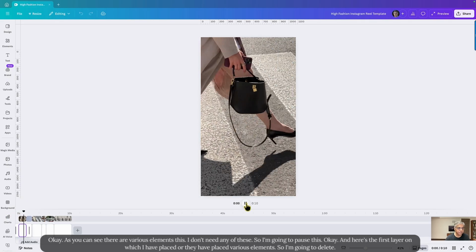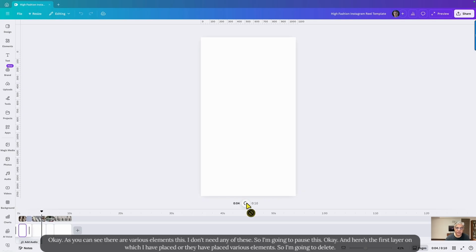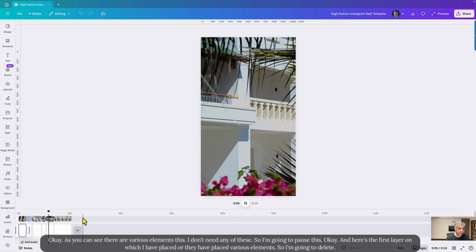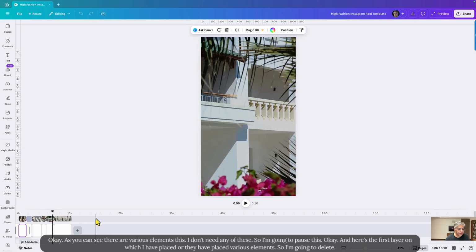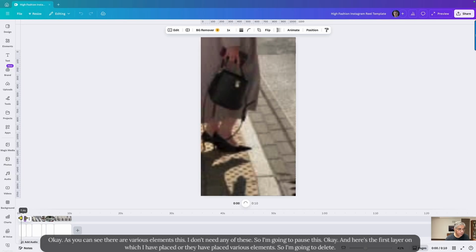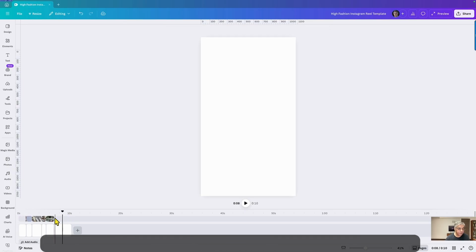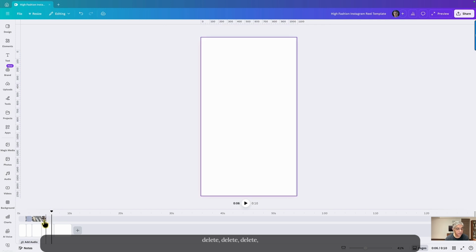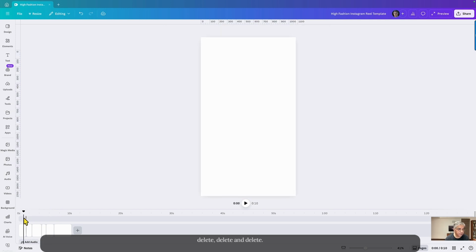As you can see, there are various elements in this. I don't need any of these, so I'm going to pause this. Here's the first layer on which they have placed various elements. So I'm going to delete. I don't need any of these. Delete, delete, delete, delete, and delete.